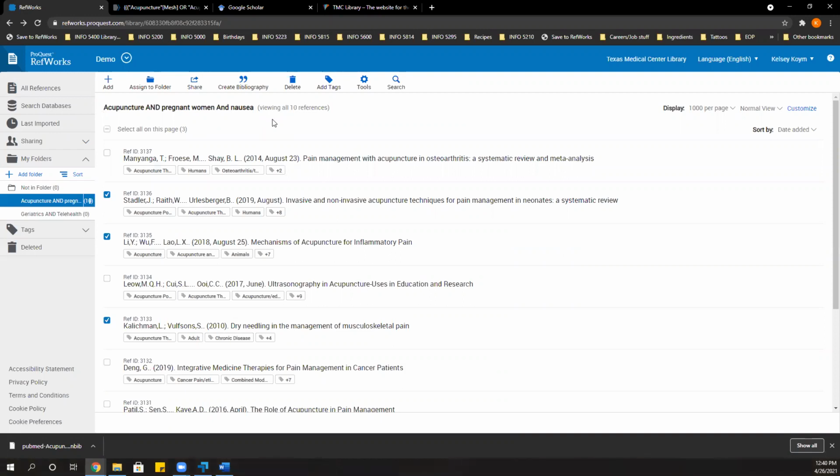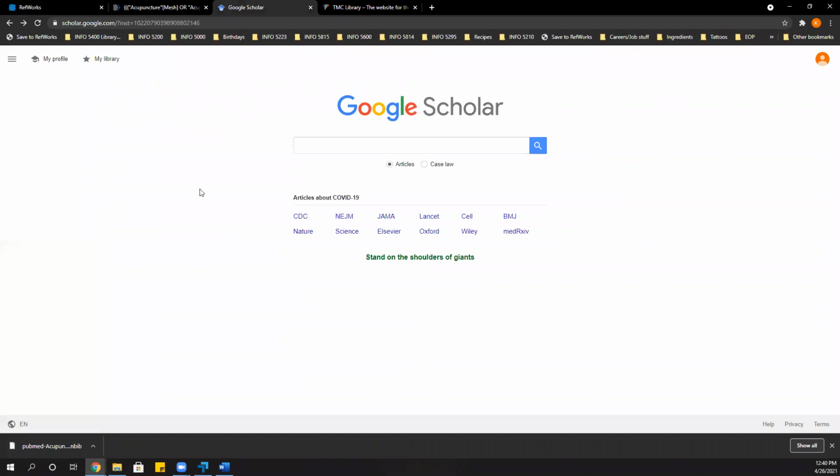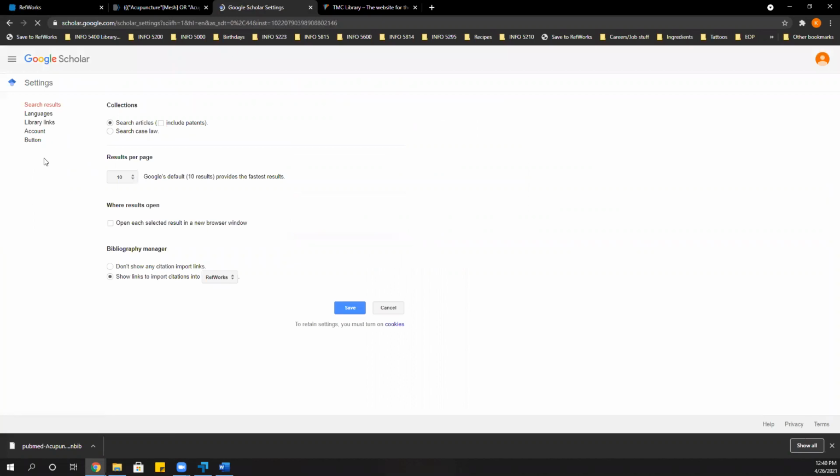And okay, virtual field trip for all my Google Scholar people. I want you now to go to Google Scholar. Please go there now. We're going to change a few settings. Now, what you need to do is go to these 3 lines here, go down to settings, and the 4th section, Bibliography Manager. Select Show Links to Import Citations into, and change the drop down to RefWorks, and then hit Save.